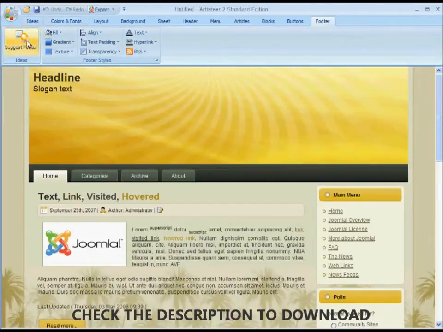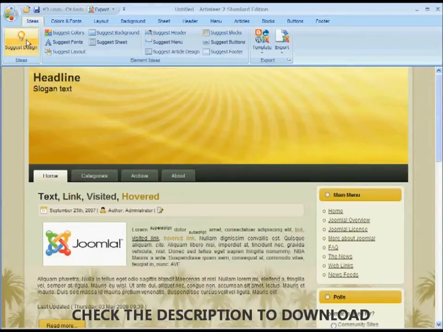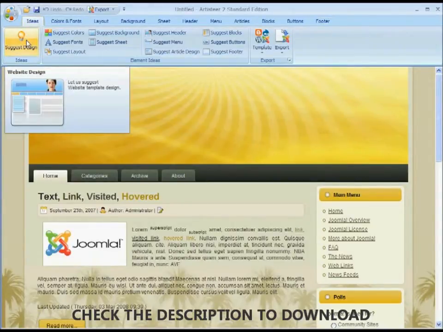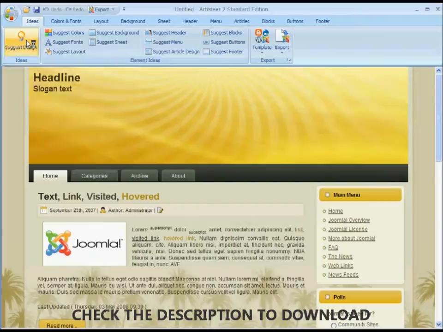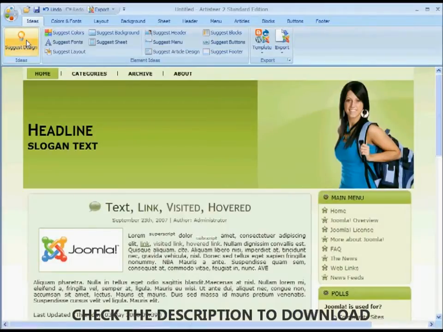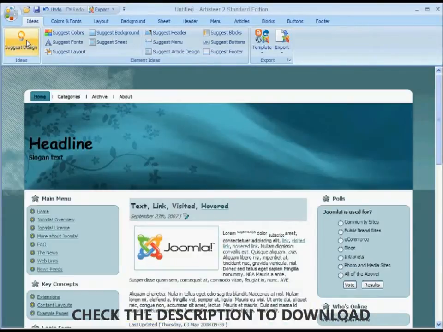On the Ideas tab, we'll notice a large icon with a light bulb on it that says Suggest Design. In this case, all we have to do is click on it until it finds a design along the lines of what we were thinking. Okay, here's a nice looking template. So we'll go ahead and use this.